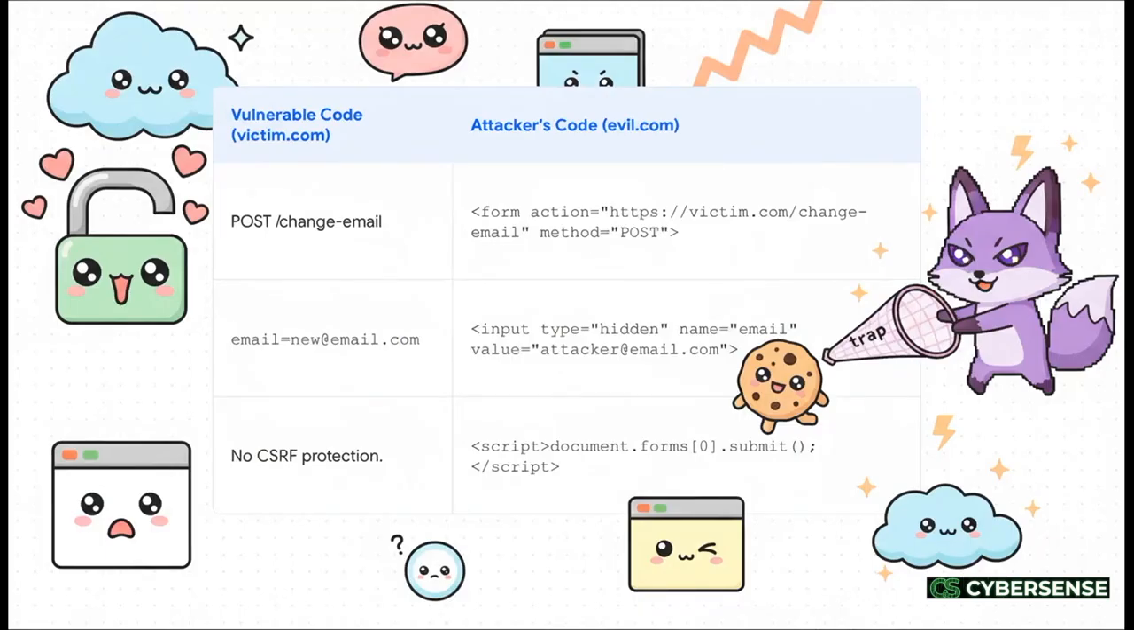Now let's get a look at what this malicious code actually looks like. So imagine a website has a really simple and vulnerable way to change your email address. Well, the attacker's trap is just a hidden form on their own website. It's pre-filled to change the email to theirs, and a tiny little piece of JavaScript automatically submits this form the very second you land on the page. It's totally silent, completely invisible, and just devastatingly effective.